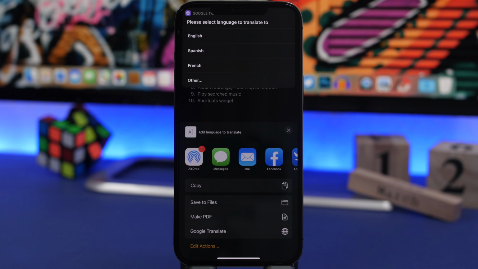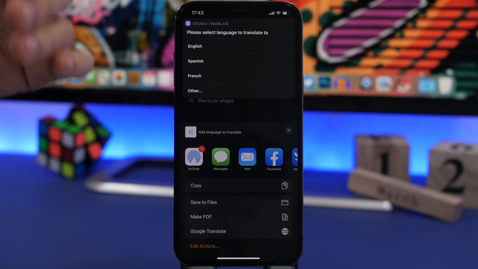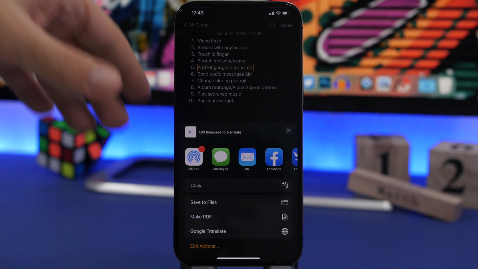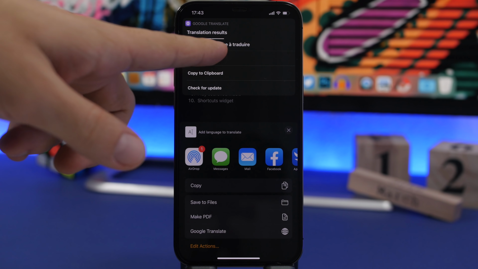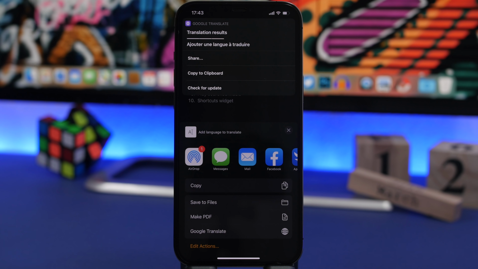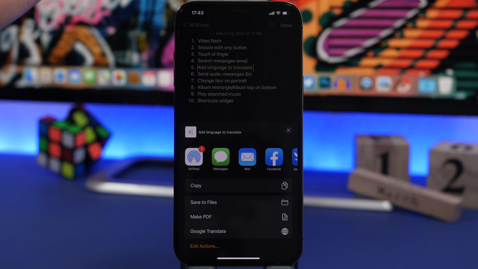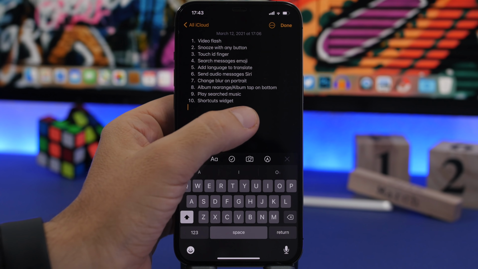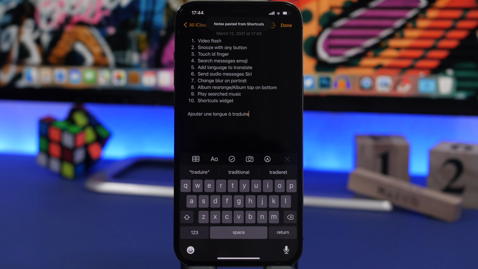And what you gotta do here is just choose which language you want to translate to. You will have these three that are preset. Of course, you can add your others right there as well. So pick the language to which you want to translate and just wait a second here. It will show you right there the result of the translation. What you can do here is choose to share that translation or just tap right there to copy it to the clipboard. And then of course you can go ahead and just use that anywhere you want, simply by pasting the text that has already been translated with this shortcut.